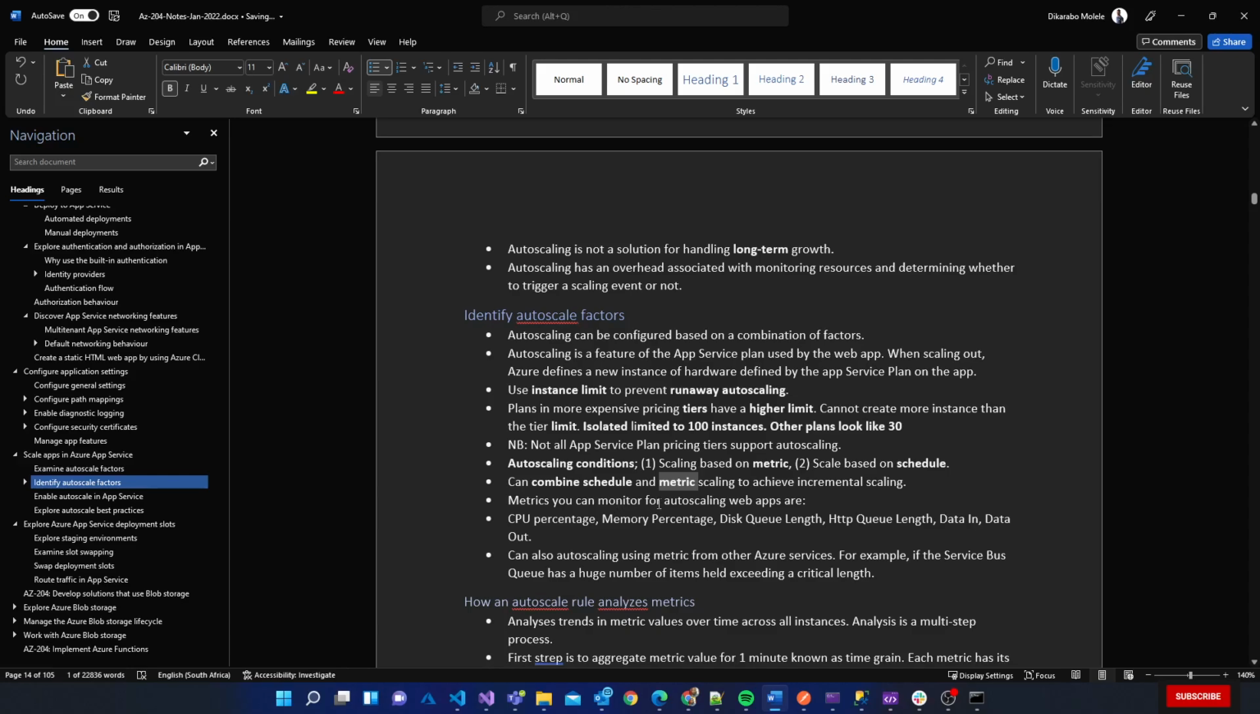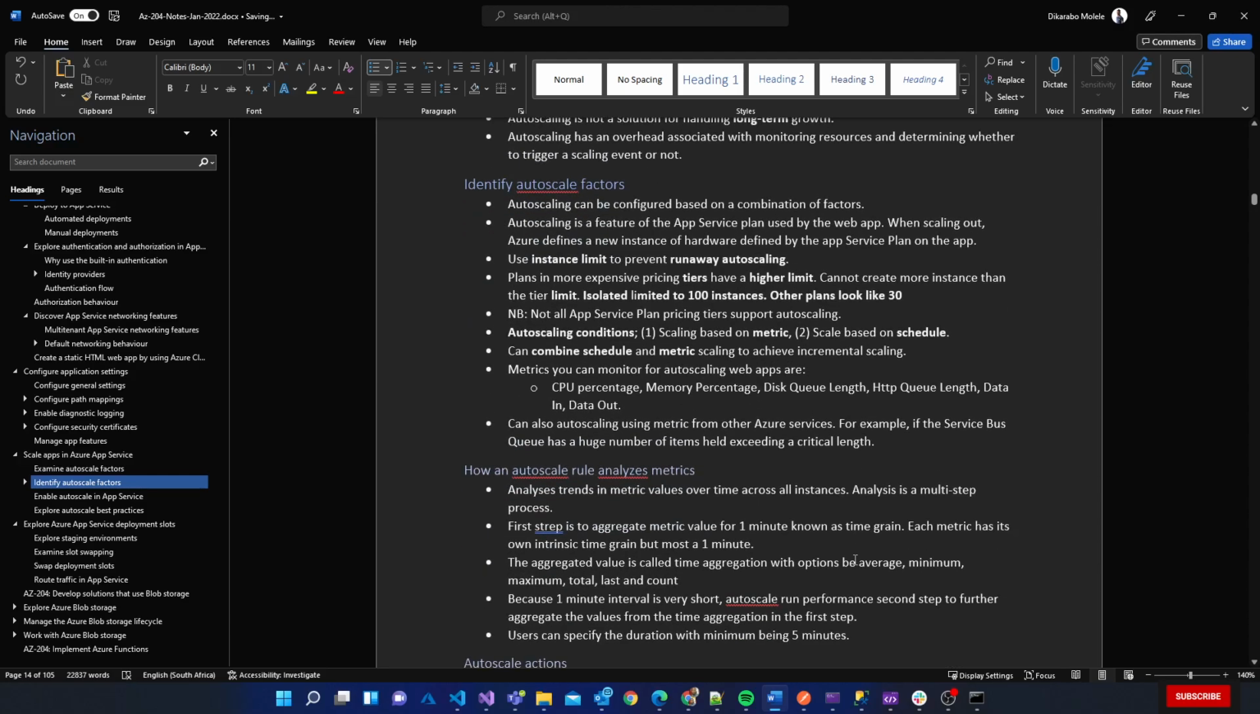Metrics you can monitor for auto scaling for web apps include CPU percentage, memory percentage, disk queue length, HTTP queue length, data in and data out. You can also auto scale using metrics from other services. For example, if a service bus queue has a huge number of items exceeding a critical limit, and you have an Azure function associated with the service bus, you can auto scale that to run multiple instances.